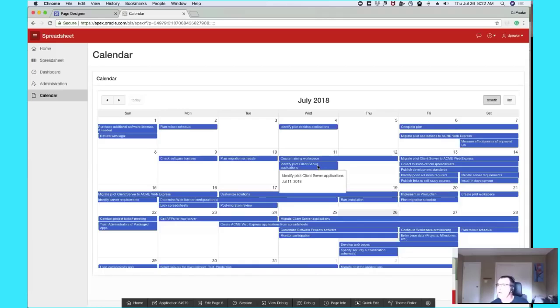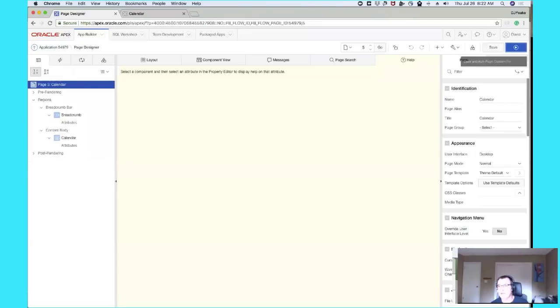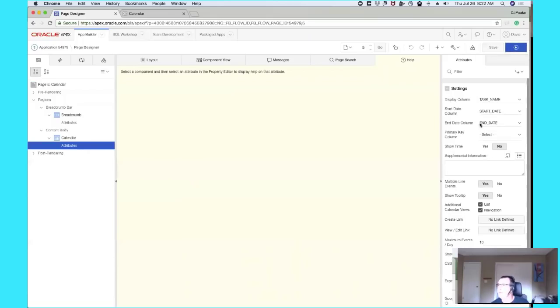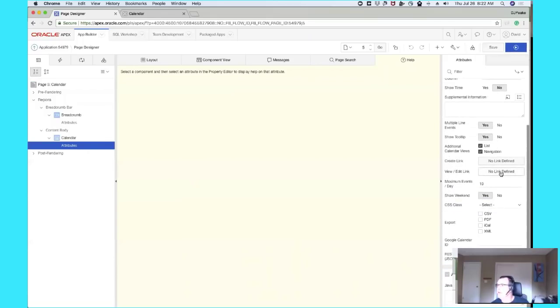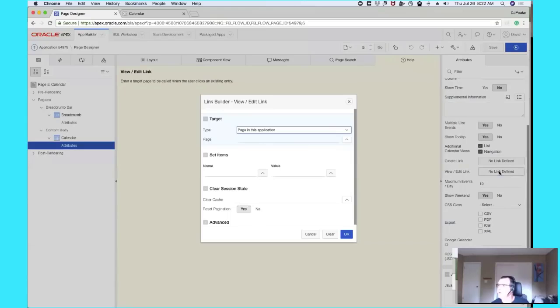This looks great. The only thing I'd like to do now is actually link this through to the form that I saw before from the spreadsheets to be able to edit these. So I'm simply going to use the developer toolbar again, click on edit page 5, and then under the attributes for that calendar, I'm simply going to go down here and define a link.